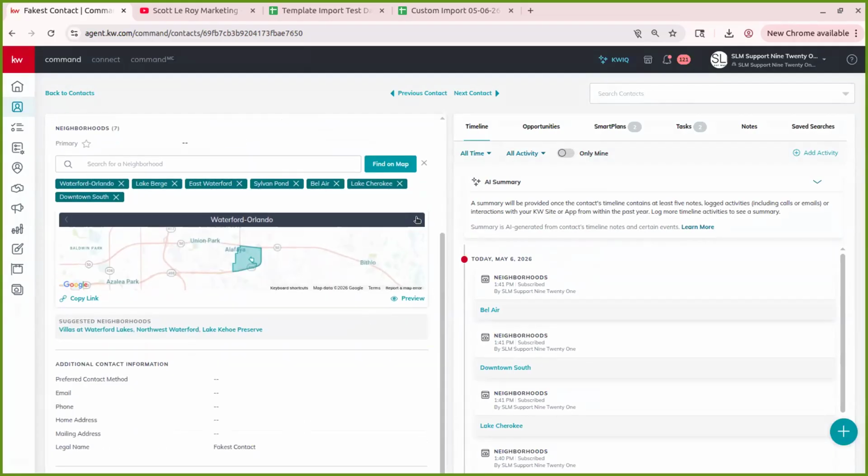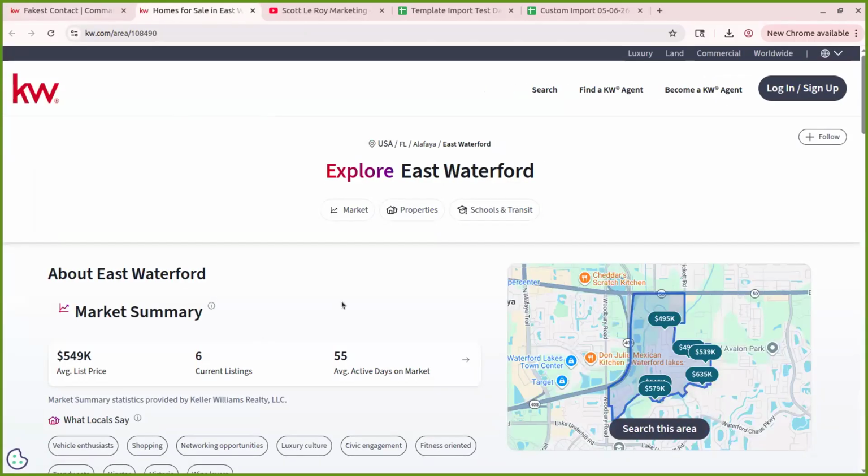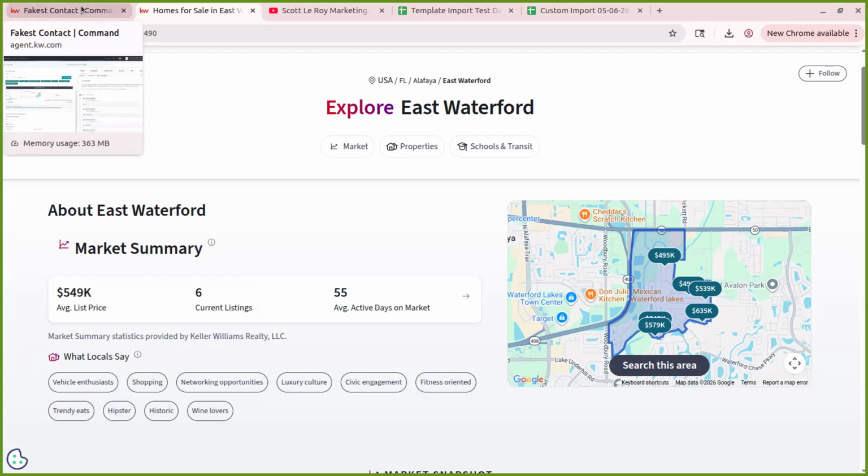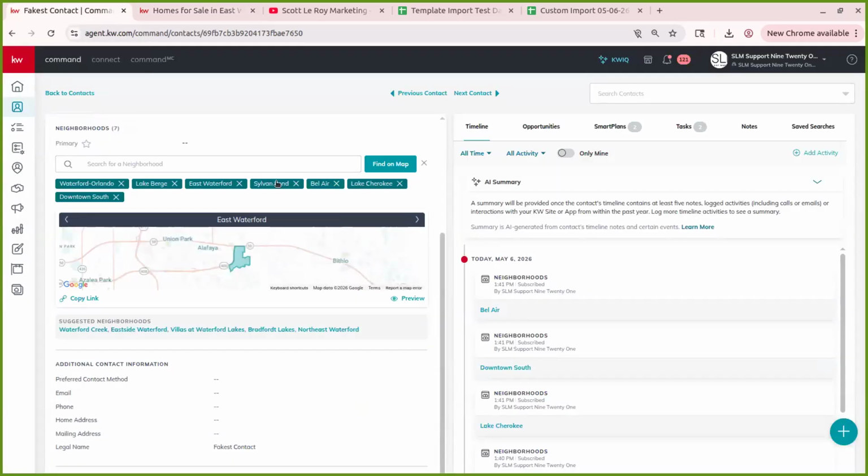Now you can also toggle between the neighborhoods to kind of preview them here. And we can also click preview if we want to see the stats for that neighborhood. So if you want to see, maybe they're on a neighborhood nurture, then they're going to see some of this information pop up here.